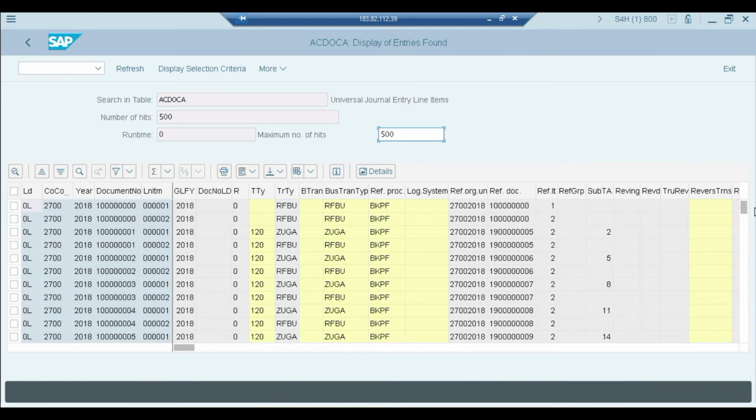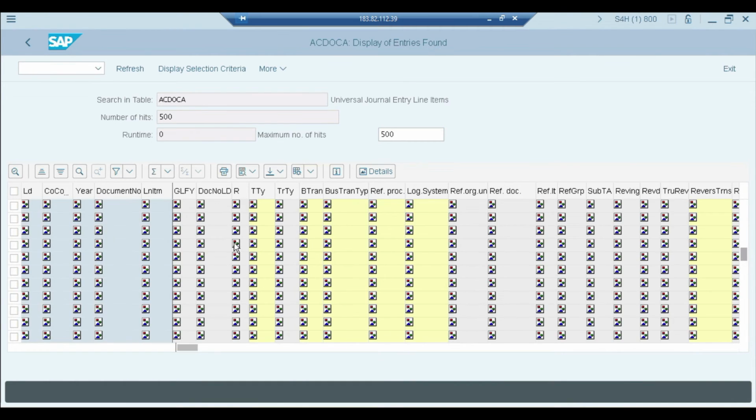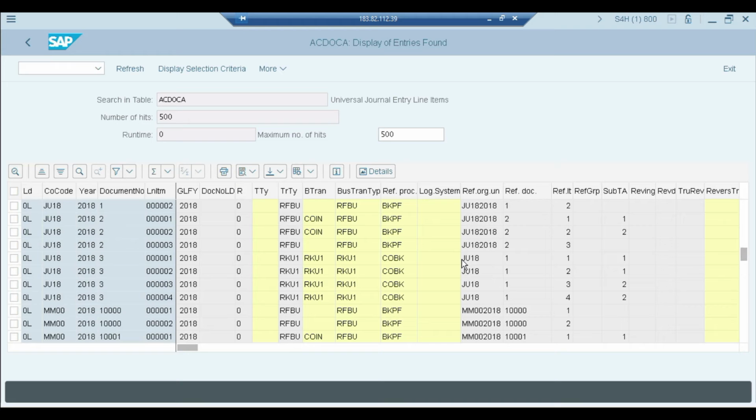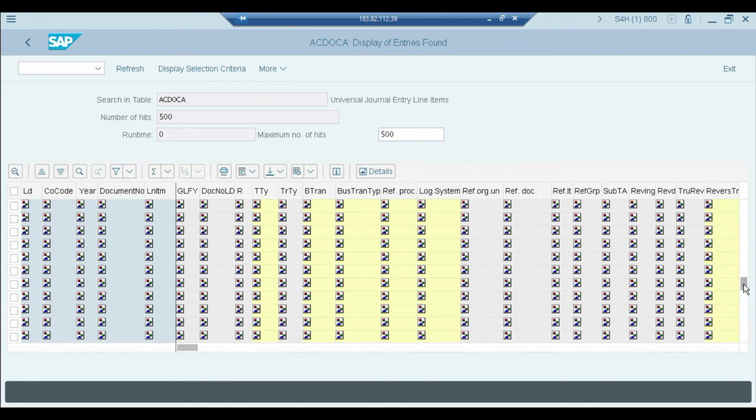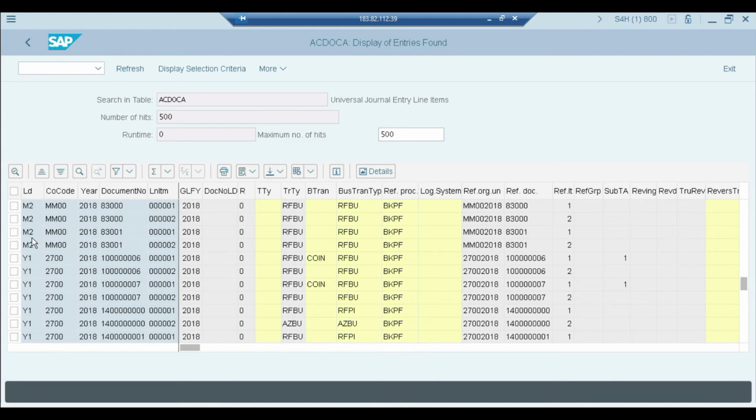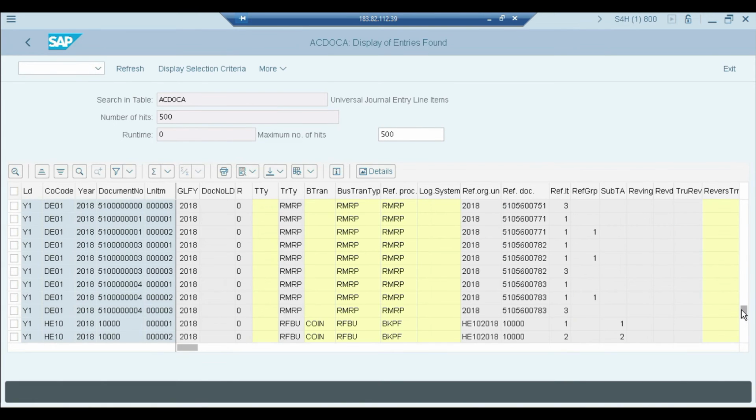Now in this table you are going to get all the information, both your leading ledger and non-leading ledger. So 0L is your leading ledger, and these are all your non-leading ledgers. So no more special ledger is there. Both leading and non-leading ledgers you are going to get from here. Also we have a new concept, the extension ledger, that I will explain in another video. That value you are also going to get here.